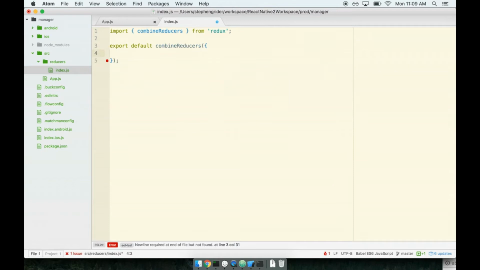Right now we do not have a reducer, but again, it is required that we have at least one in our application. So I'm just going to make a dummy reducer for right now, just to get the ball rolling. I'm going to come up with some imaginary name for the reducer. I don't know, let's call it banana. And by default, it will always return an array.